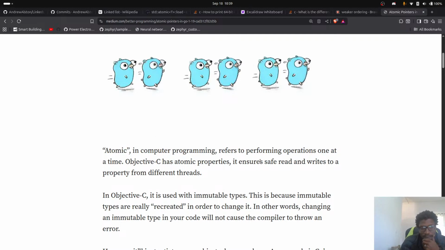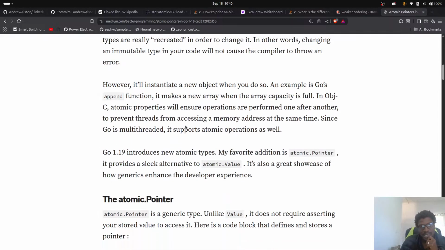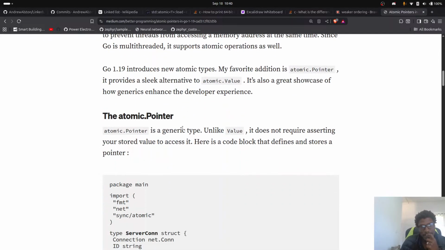Atomic in computer programming refers to performing operations one at a time. Objective-C has atomic properties. It ensures safe reads and writes to a property from different threads. Okay, cool. So the atomic pointer is a generic type. Unlike value, it does not require asserting your stored value to access it.